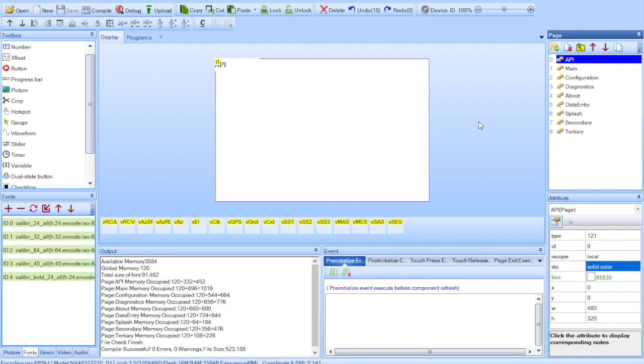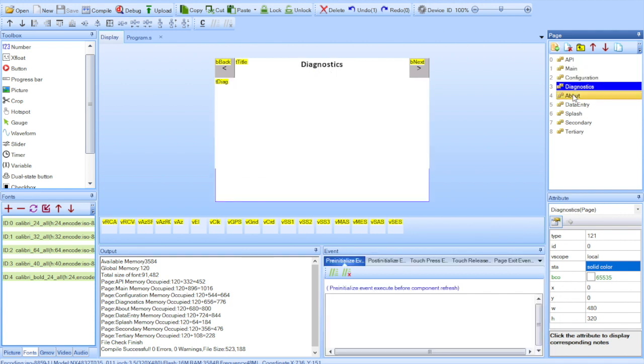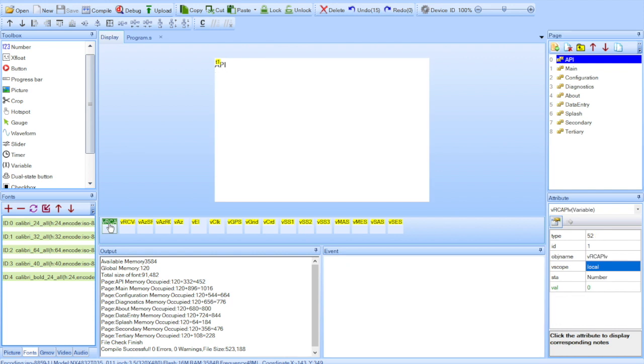Within the HMI file, you'll see that all of these API variables are duplicated on each page. They are defined as local variables. And you may ask, why don't you just create them once on one page and declare them as global variables? Very good question. The problem is, even though they're global variables, if that page is not displayed on the Nextion display at the time, and you try to update that variable via the serial port, it will fail.